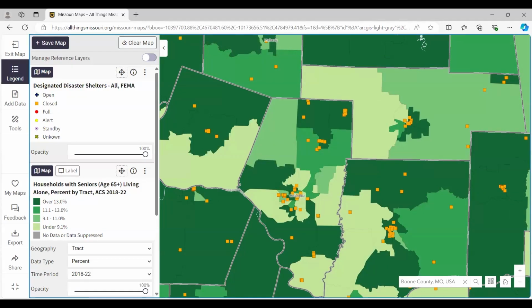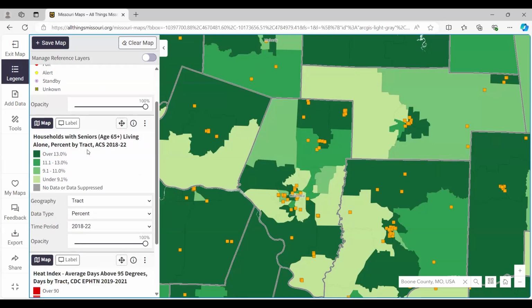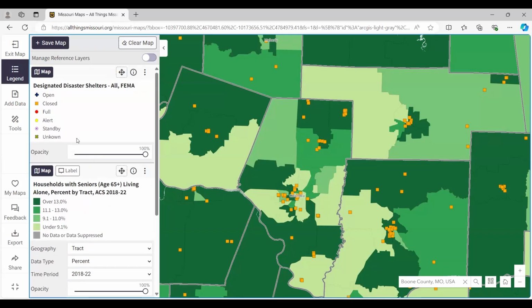So I could go on and I could add more data to the map, but rather than do that, we can use the data that we have and use some of the tools from the new map room to get more information from the map that we've already created. So what I'd like to do now is highlight some of those tools. And if you look on the left-hand menu, there's a tile that says tools. I'll click on that.